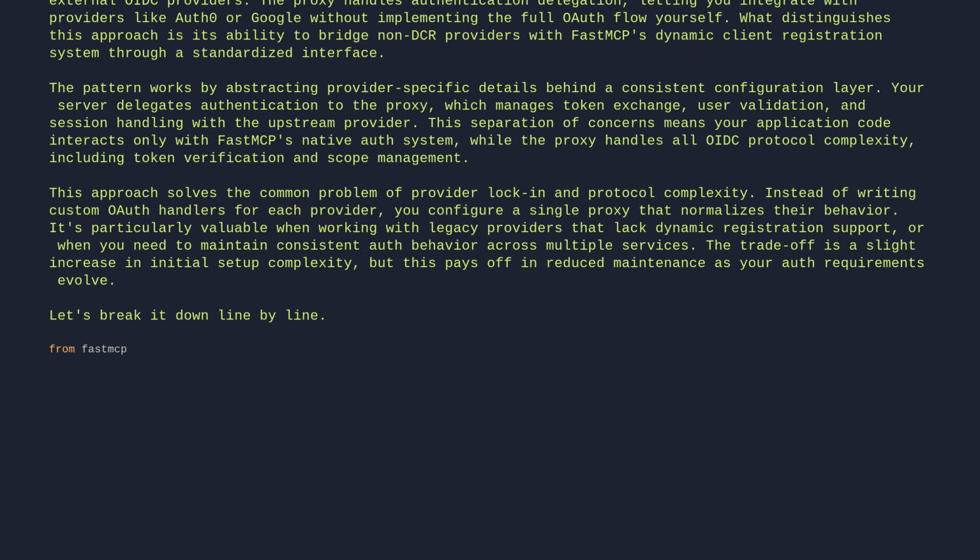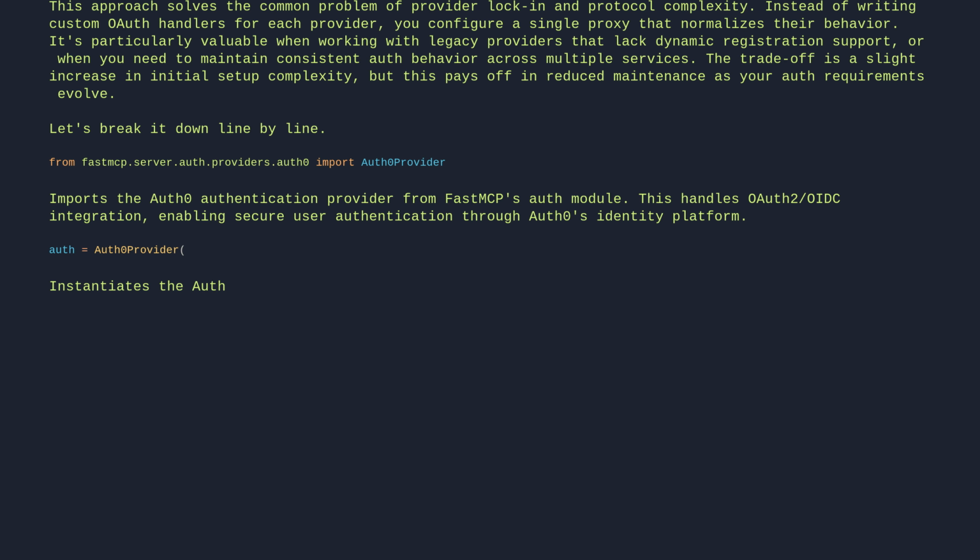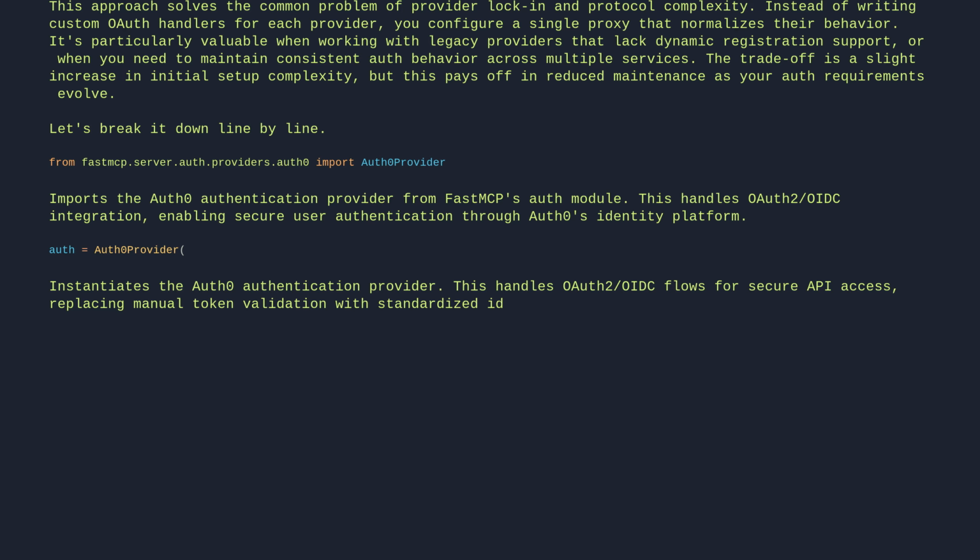From fastmcp.server.auth.providers.auth0 import Auth0Provider. Imports the Auth0 authentication provider from FastMCP's auth module. This handles OAuth 2 OIDC integration, enabling secure user authentication through Auth0's identity platform. auth = Auth0Provider. Instantiates the Auth0 authentication provider. This handles OAuth 2 OIDC flows for secure API access, replacing manual token validation with standardized identity management.